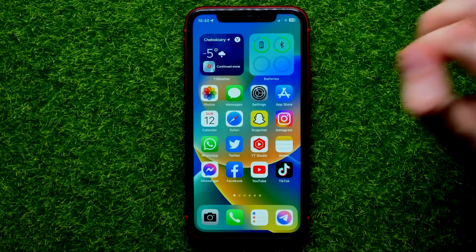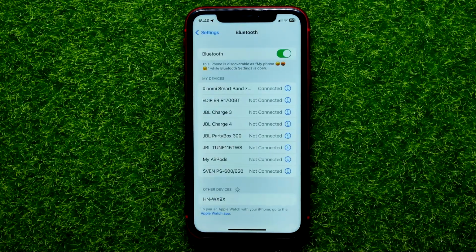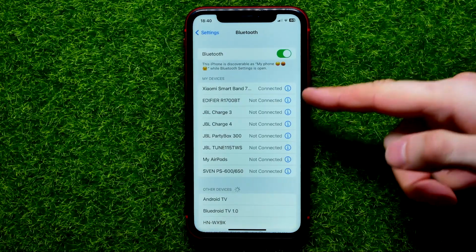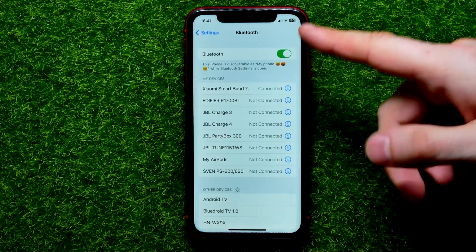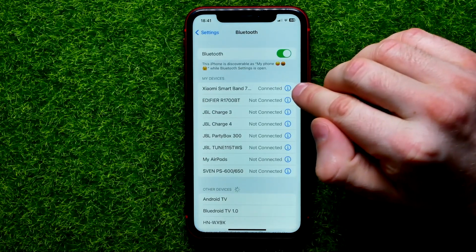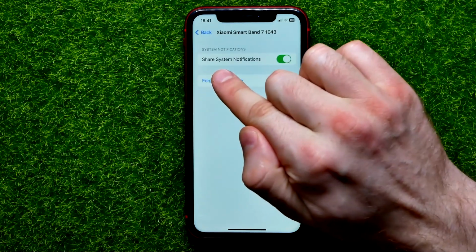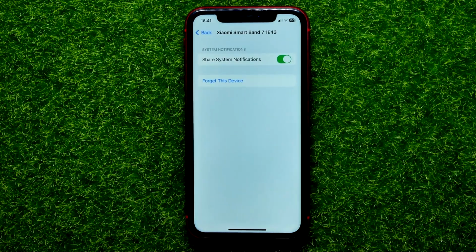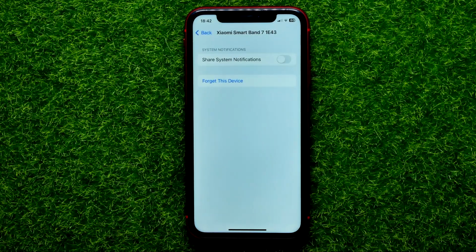So let's begin, and first open up settings. Then get into Bluetooth, and that will show you all your Bluetooth devices in that list. Then just find your car in that list. I'm just gonna open up my Xiaomi Smart Band Bluetooth connection because it works with any connections in the same way. And right here you can find that share system notifications feature that may be called like show notifications or something like that, and then just toggle this feature off to turn off this feature.